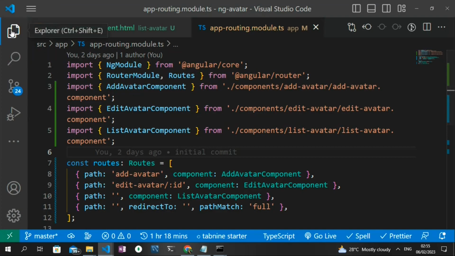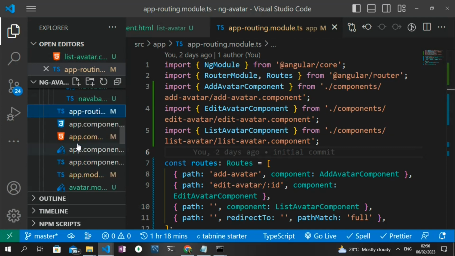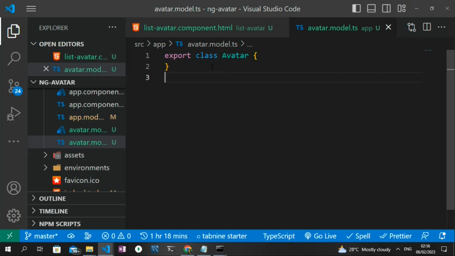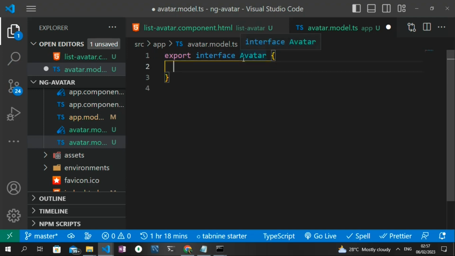I open the file in Visual Studio Code, and we need two models here. The first is the model to get the avatar, and the second is to create the avatar. This is just a way of showing how the data is likely to come. So I'm going to change this class to interface, change the name of this avatar to GetAvatar, and then add the required fields.